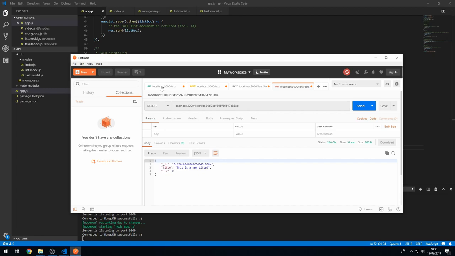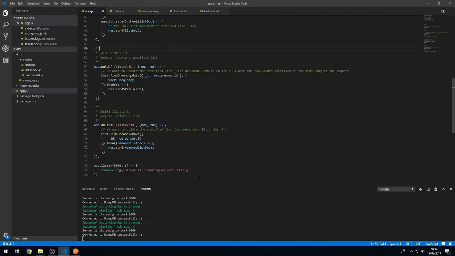Now if we go to the GET request and rerun it, we should get back an empty array. So let's see what happens. So there we go, we get an empty array. So that means it's working. We have successfully deleted a document from the database, which is great. Okay, so we have all of the data operations finished for the lists.